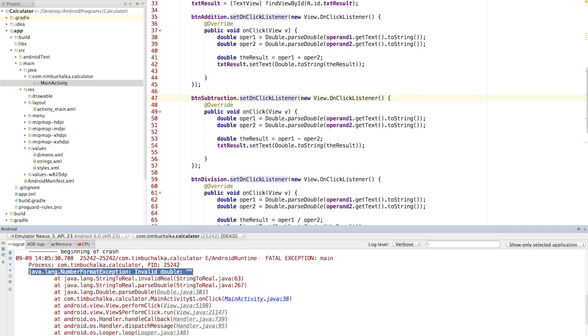That's actually the problem, and the reason that's crashing is because it's trying to convert a string into a number, but there was no number in there. So this is what you need to keep in mind as a programmer. You need to make sure that your data is valid before you try and process it. So in this case, we need to make sure there is a number in there before we try and treat it as a number.